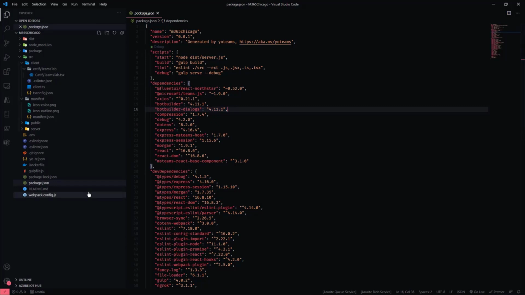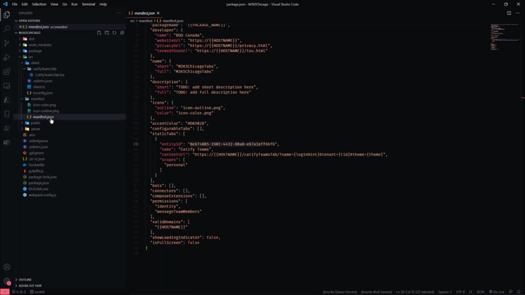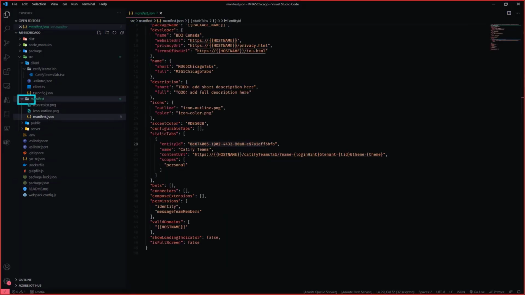So let's see an important file right here, which is the app manifest. Remember that the package is just 3 files. One main image file right here, which is going to represent our application. And then we have something called outline, which is a 32 by 32 size image that should be a mix of transparent and white. And this one is the one that's going to appear on the left-hand side in Microsoft Teams, right? In the rail itself.